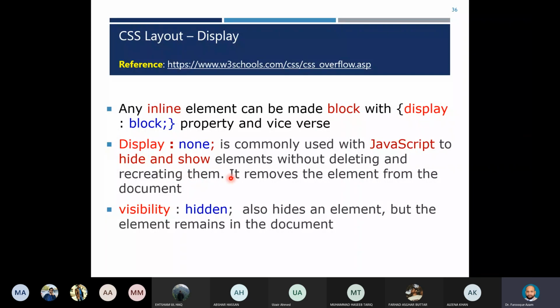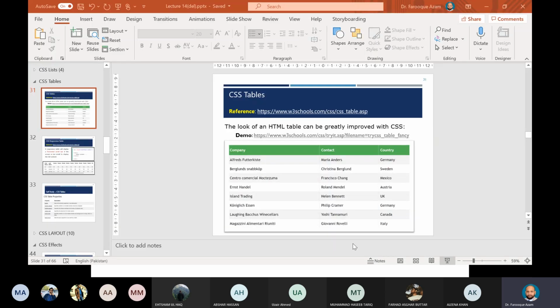So then it removes the element from the document. तो जो HTML पेज होगा, अगर आप डिस्प्ले नन कर देंगे तो it will be removed from the HTML page. रिमूव होगा तो नजर भी नहीं आएगा. But we can also use a property like the visibility property. If we put the visibility to hidden, then it hides the element, but the element remains in the document. Let me show you its example.